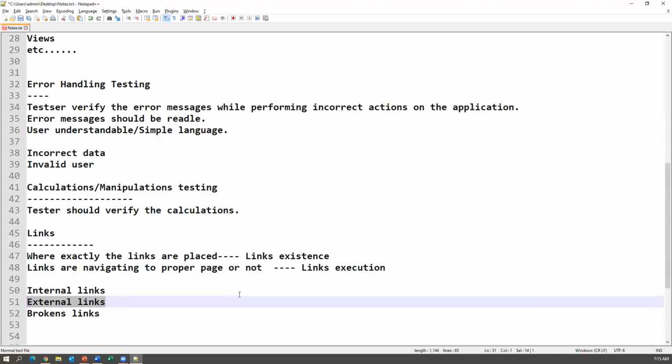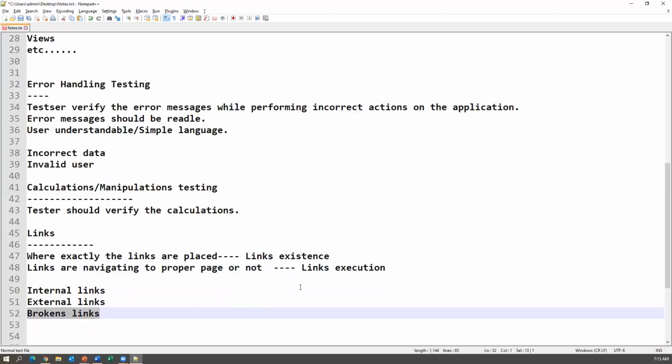External link means when I click on the link, it will give you another page or navigate to some other page. Broken links means the link will be there, but it doesn't have any action. When I click on the link, it will not navigate anywhere else, it doesn't have any target page. Those links are called broken links. Sometimes developers place broken links for future purposes. In future, if they want to implement other pages, they keep those links in the current web page.